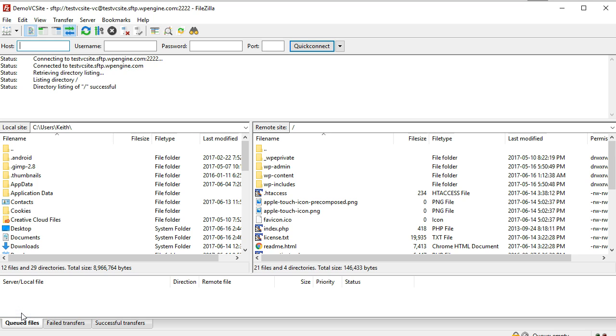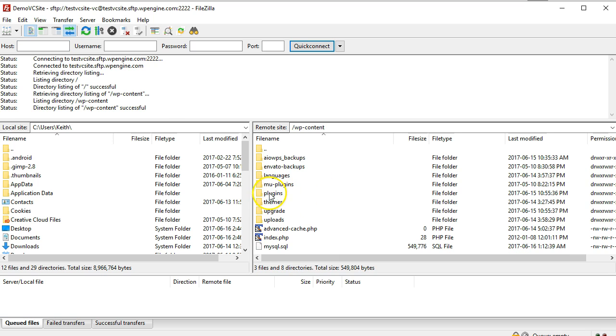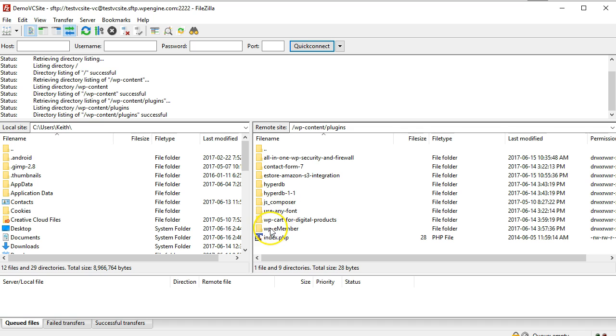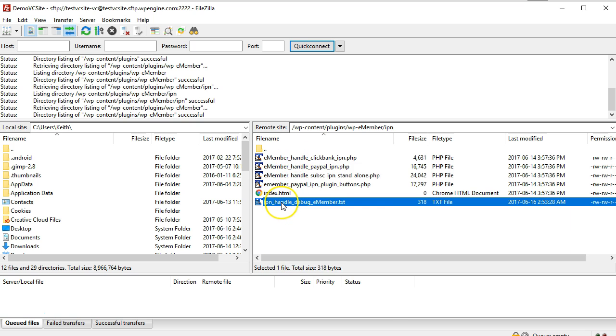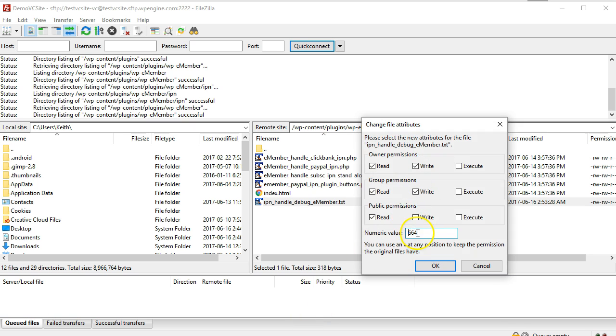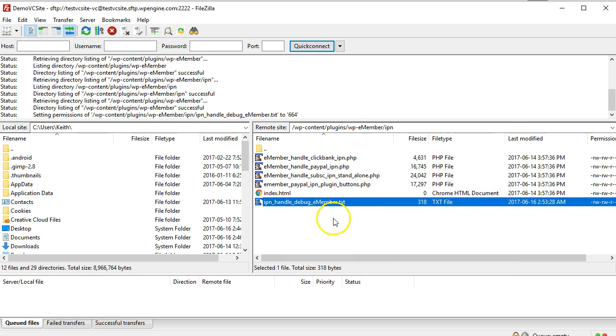If for some reason the file wasn't writable, one quick way, if you have FTP set up that's connected to the server, to make sure that the log files are writable is to log into the server, go into the wp-content folder, look for the plugins folder, go to wp-emember, and head into the IPN folder. Then right click the file, click File Permissions, and make sure it's at least 644. This one is 664, good enough, and once you make that change, just click OK. That'll make sure that the file is in fact writable.